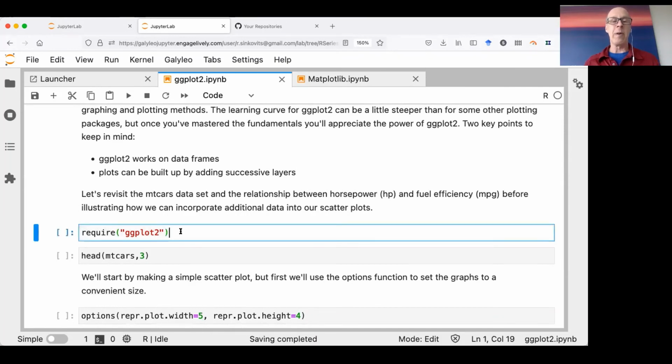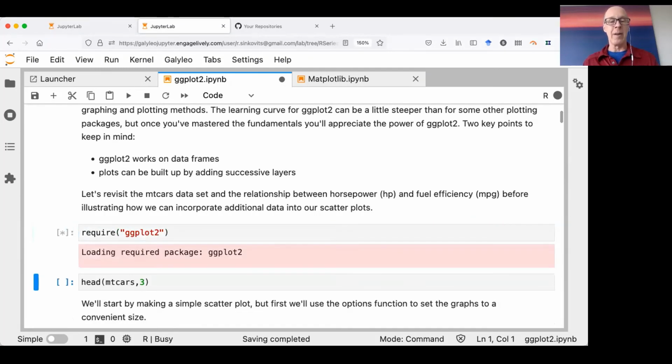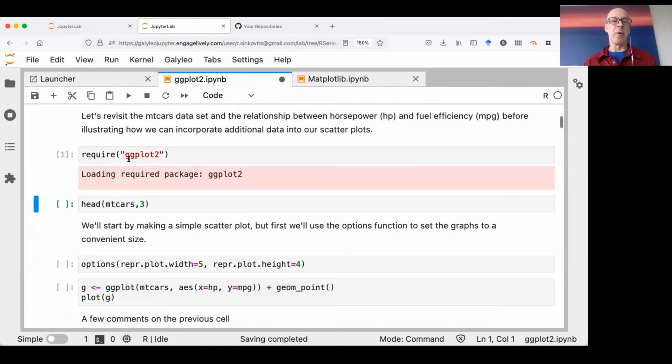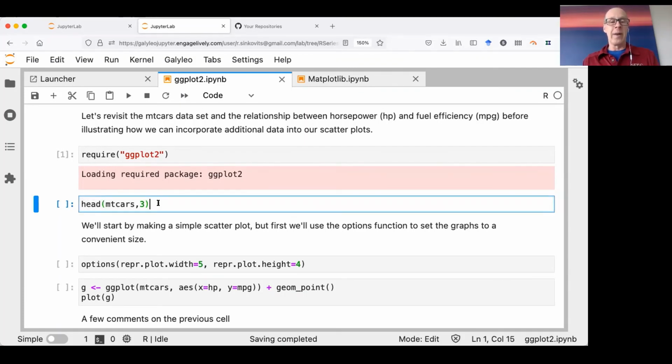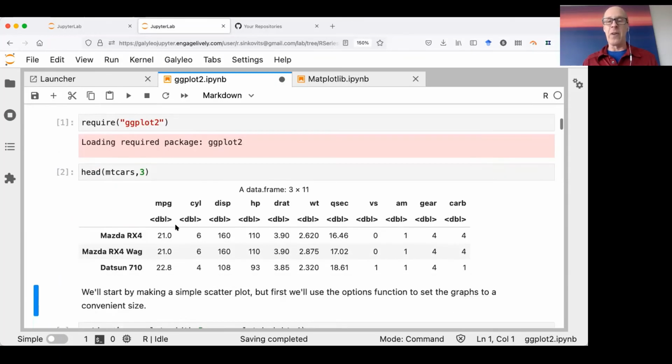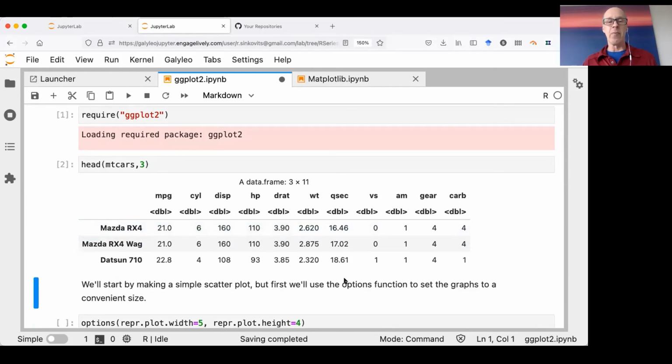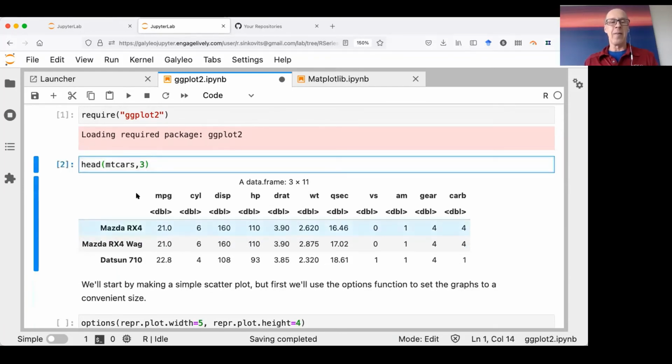So we're going to look at an example, one of the toy data sets that comes with ggplot2, and that is the mtcars data set. So first of all, we're going to require ggplot2. If you're not an R programmer, this is the way that you load a package. You could think of this as the equivalent of Python's import. We're going to take a look at the mtcars data set. Just the first few rows. Actually, it's very small, so let's just do the whole thing.